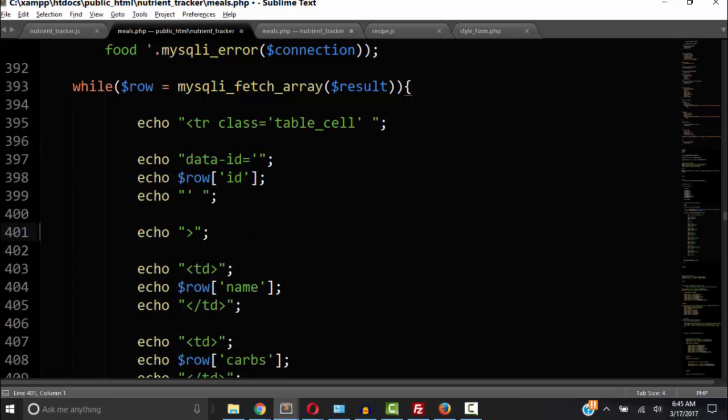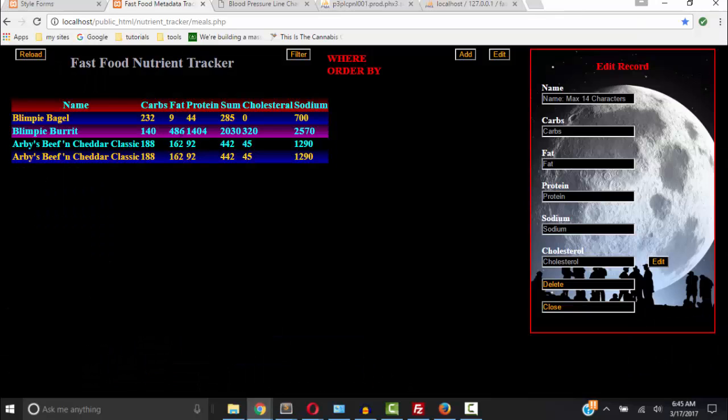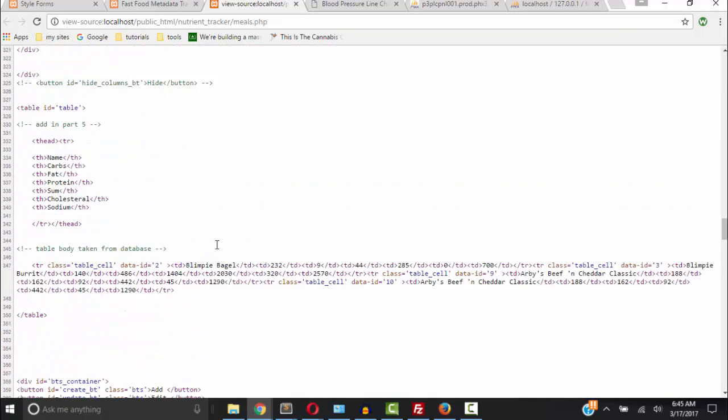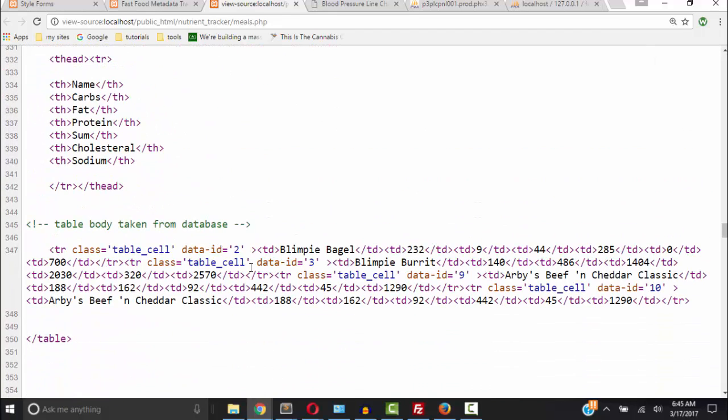Okay, let's go take a look at this. Let's take a look at view source. Notice now that each of our rows has a data ID equal to the ID of the table in our MySQL. So we're populating the data attributes with our values in the table, in our backend table.